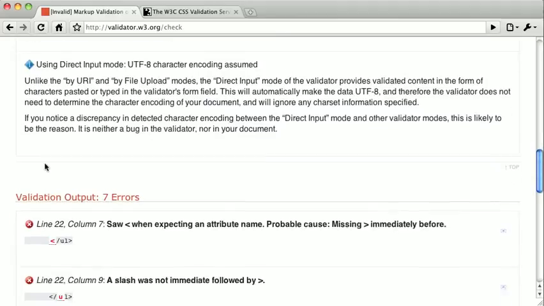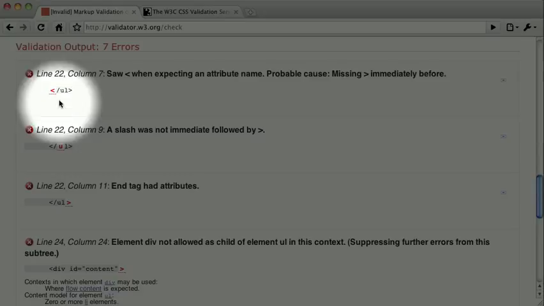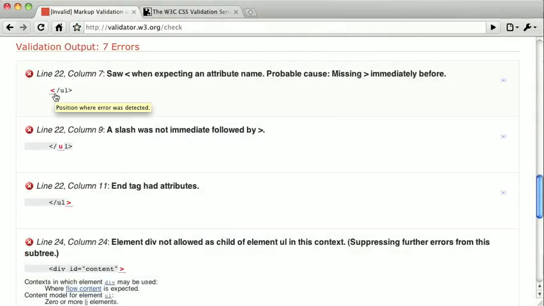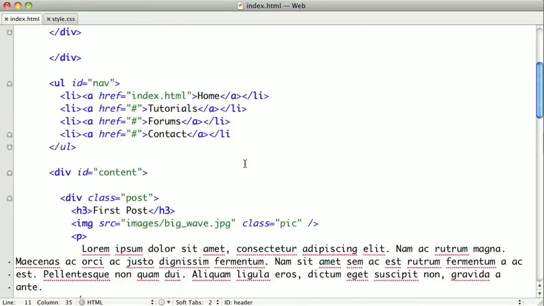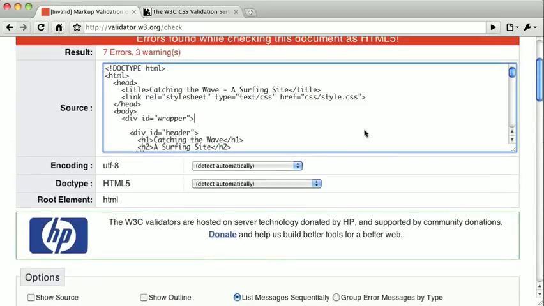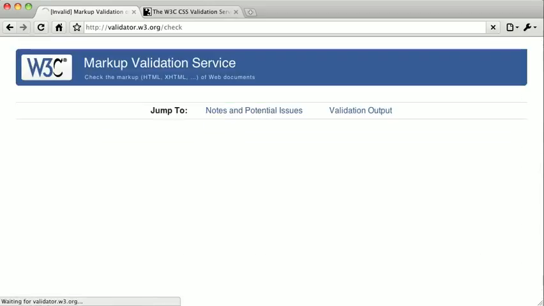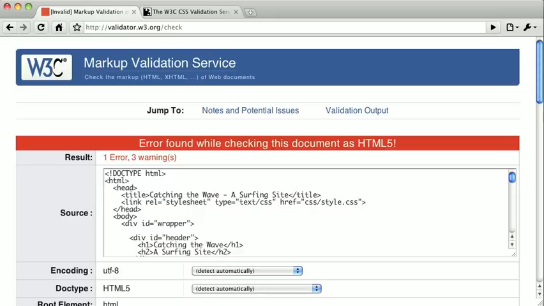So let's scroll down and look at some of the problems here. The next problem it looks like we have is a stray angle bracket. So let's go ahead and switch back to the code and see if we can't track that down. It said it came right after or right before the UL tag, and I can see right here this LI tag is missing a closing angle bracket. So if we add that in and copy and paste and go ahead and revalidate here, you can see that we're now down to just one error. So you can see that a stray angle bracket can actually cause a lot of errors.